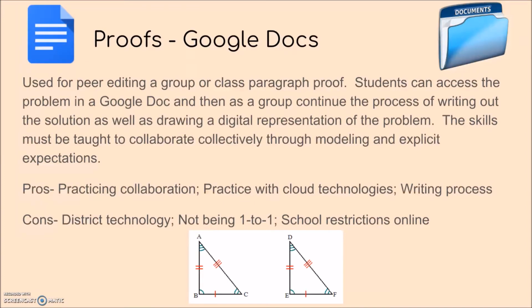Some cons are if the district technology is not up to par, or the school district is not one-to-one, or even if the schools restrict online access for students. There may be issues with creating and completing the Google Docs as a classroom.